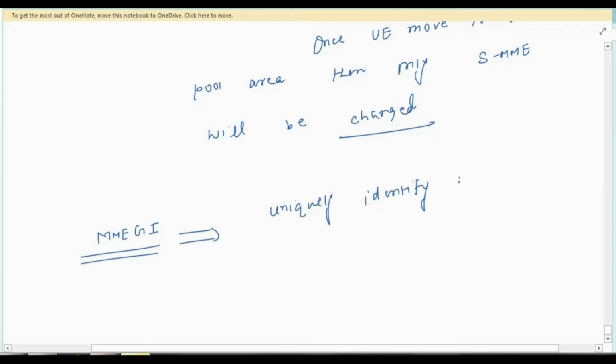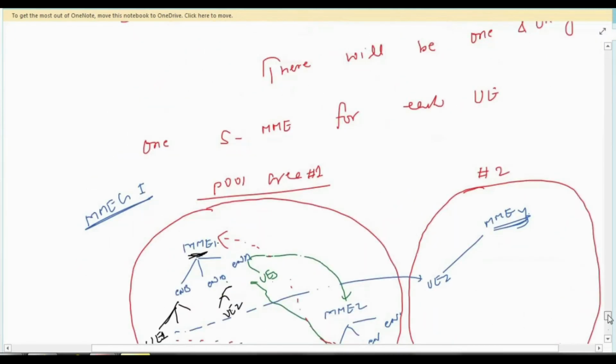Uniquely identify each group of MME, means it is the MME pool area. And your MME group identity is unique within the PLMN. Again, means within, suppose, Reliance, it will never be possible that here MMEGI 1, here again MMEGI 1. No, the MME group ID will be unique within the same PLMN, means in entire India.